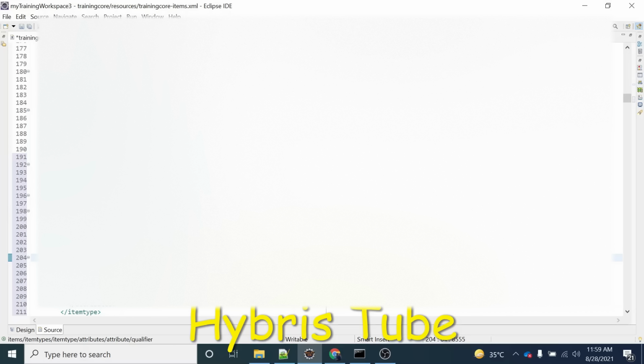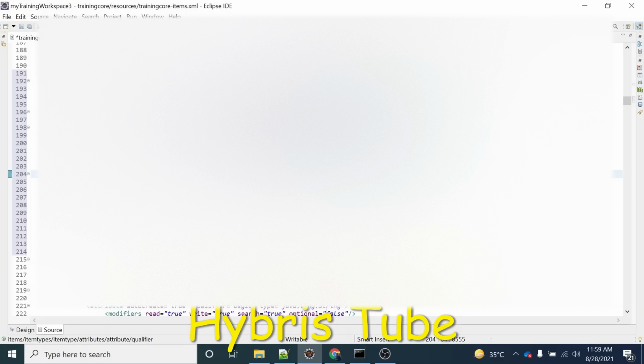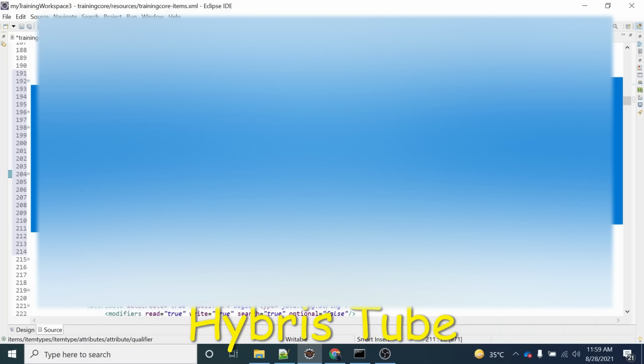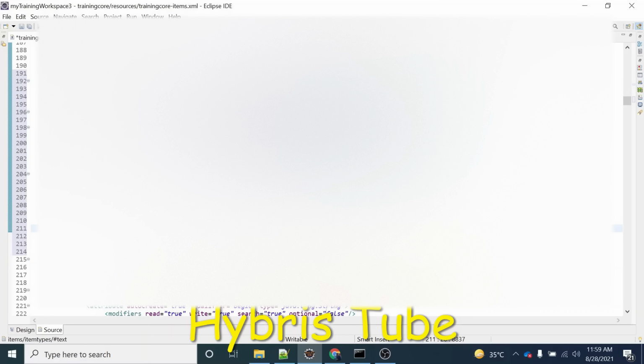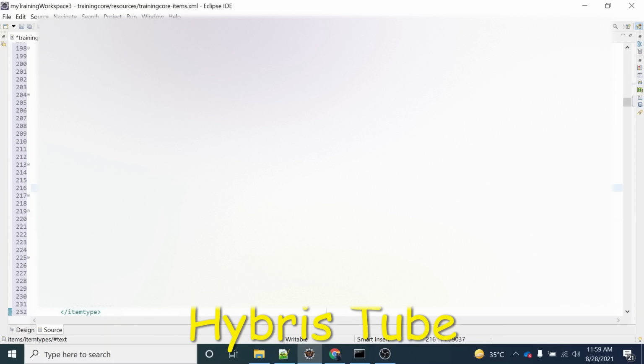Then I will create one more item type, Hybris Tube student. You can see I have created one more item type, and its deployment table will be Hybris Tube student table. You can give any name. Here I am adding student ID, and this is the student name.